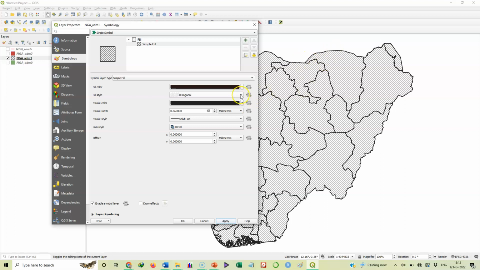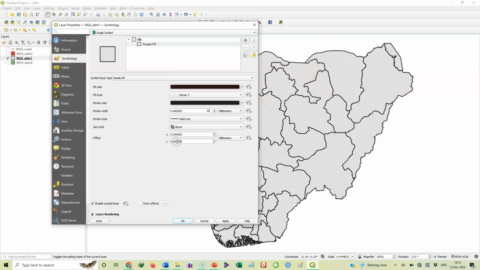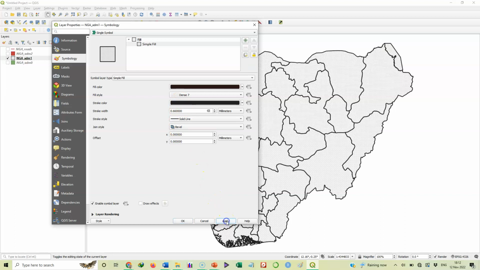And if I don't want the diagonal, for example, I can come here. Maybe I select the dots. Look at it. And then I'll say, okay, apply. Look at it now. Everything is dotted. So, it depends on your creativity and your sense of judgment, actually, in terms of how you want your map to appear.